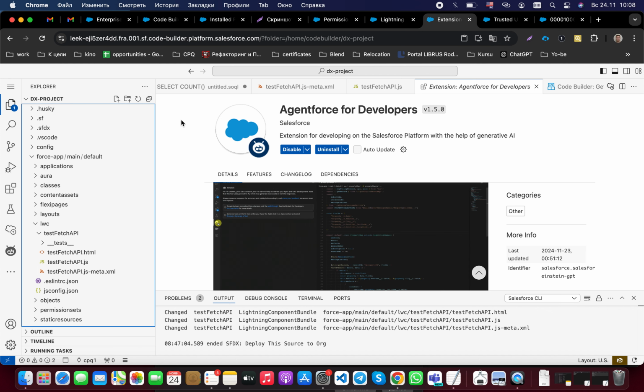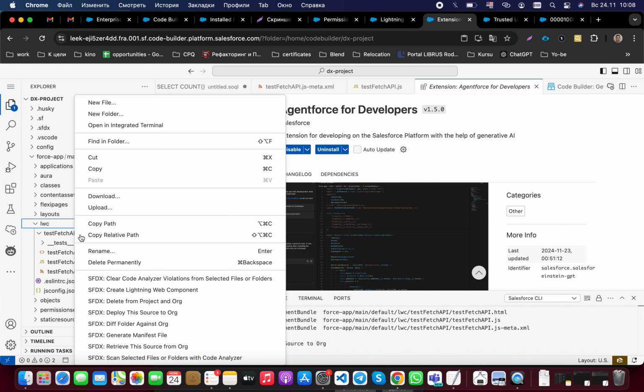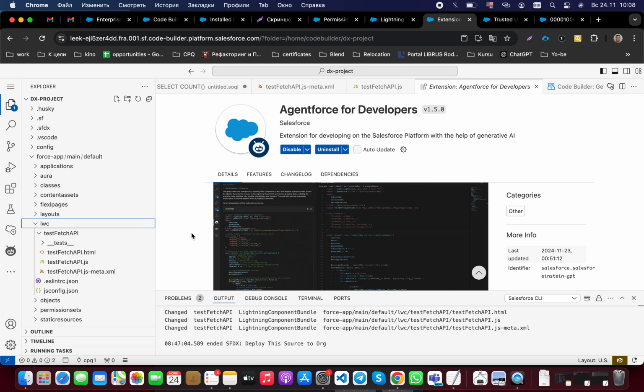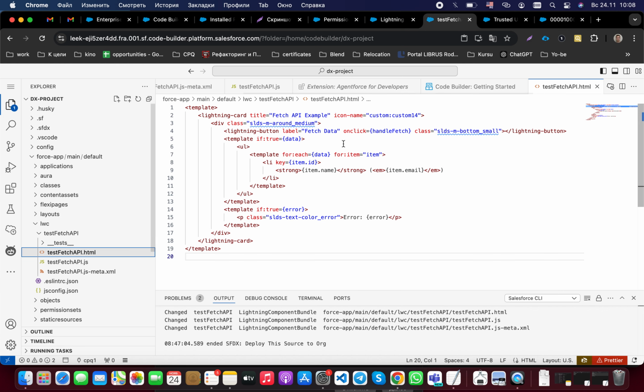So I connected my environment. It's actually a separate org, not this org where I'm launching my Code Builder. And on that org, as usual, I clicked on create Lightning LWC component and created that LWC component with the following structure. First of all, I created some piece of HTML code.